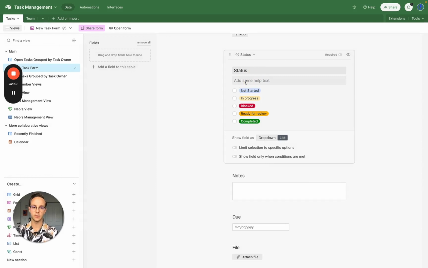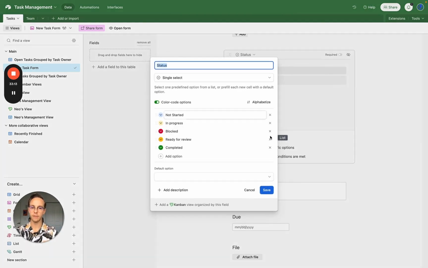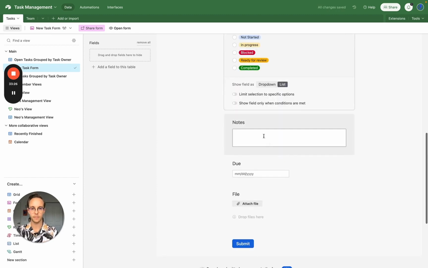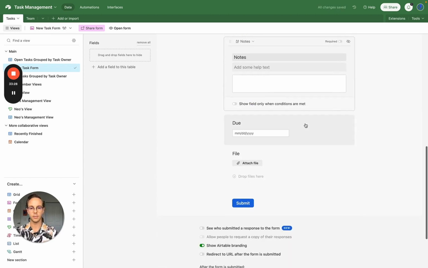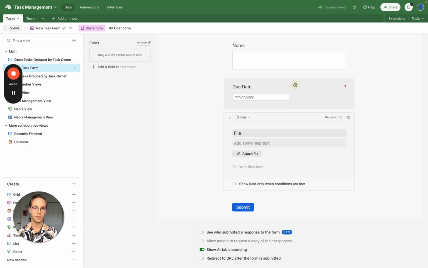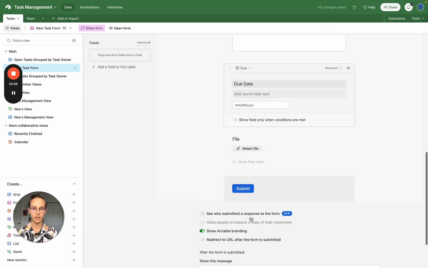You can eliminate options here for people to choose from, that won't necessarily get rid of it. It's just from what they can choose from on the form, right? It doesn't get rid of it in the actual field. If I wanted to get rid of it in the actual field, I would just delete it right here. Likely not started. Notes, I'm not going to make that required. Due, be a little more clear here. Due date. I'm not going to make that required either, to be honest.